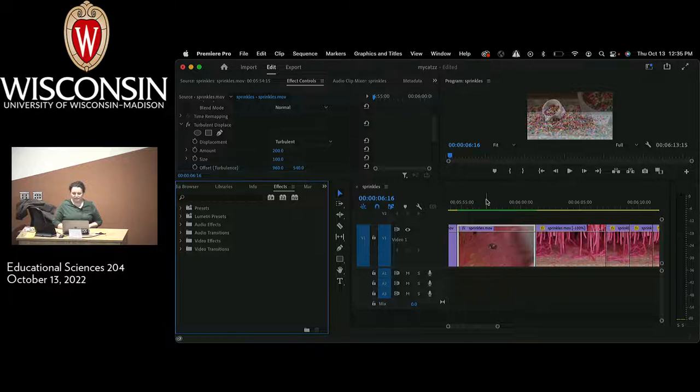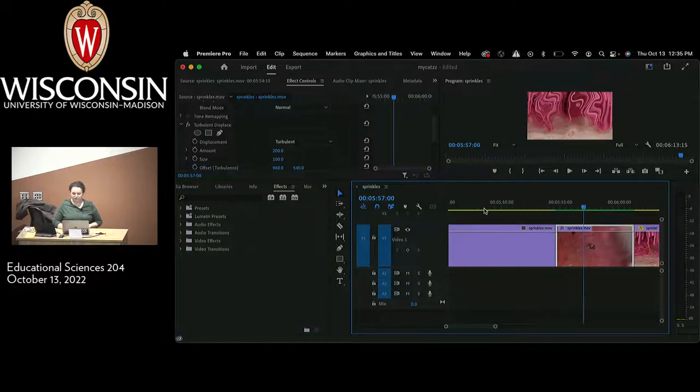A couple of things you might notice. So this has been rendered, that's great. Let's say I want to put a transition between this area and then this area when it starts to sort of spin around in the pot. Because this is rendered, I will be able to do a video transition.